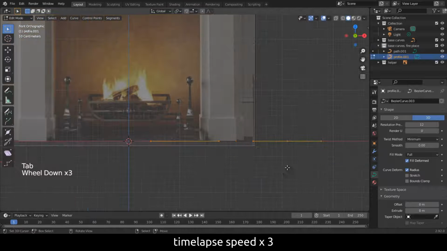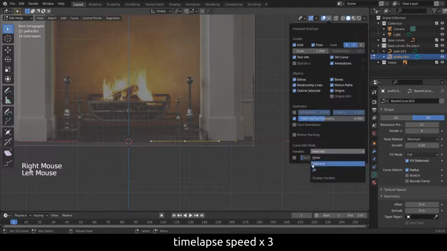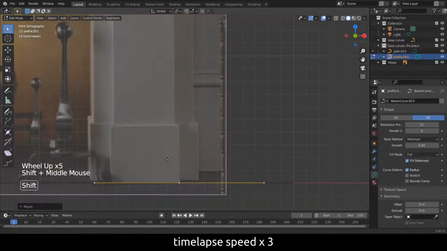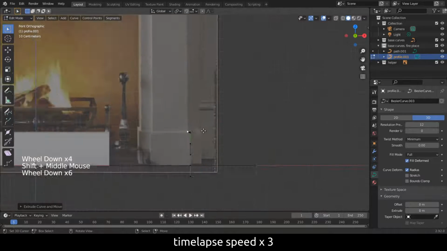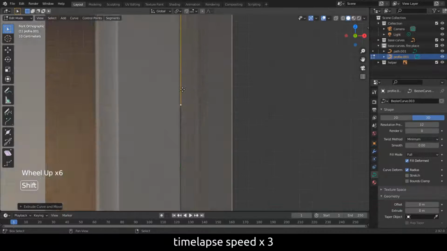Select a profile. Set the handles to verts, this will help you model. Avoid 90 degree corners. Add a little chamfer. Extrude and constrain to the X or Z axis.